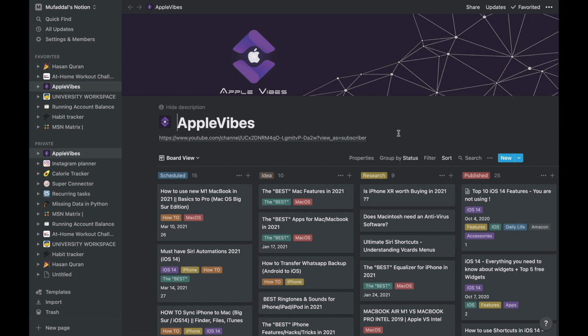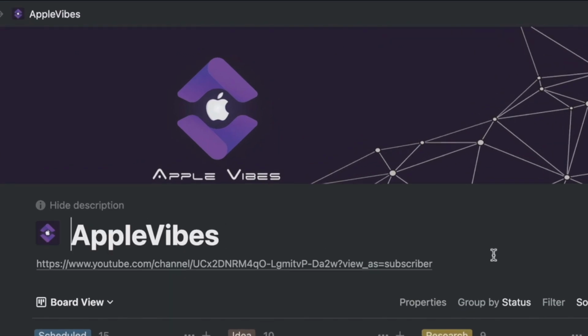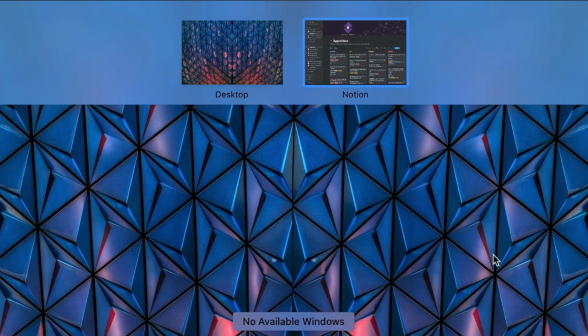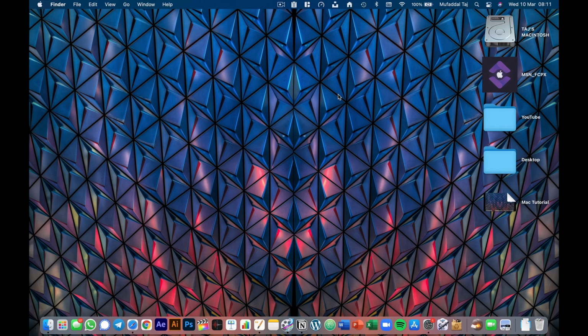So whenever an app goes to a full screen mode, that will automatically turn into a desktop. What I mean by that is we'll hit Control and up arrow key, and you can see that we have a desktop, but the next app, Notion, which we went into the full screen mode, has turned automatically into a desktop. So if you want to work between multiple apps and you don't want to make a mess on your desktop, you can use this feature.